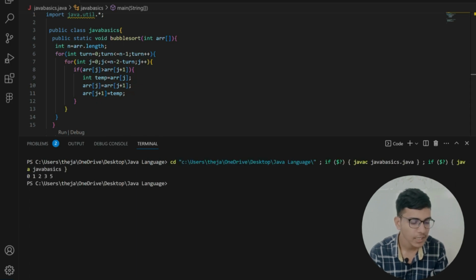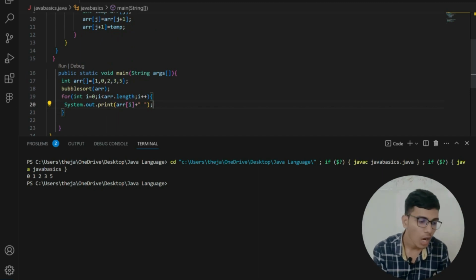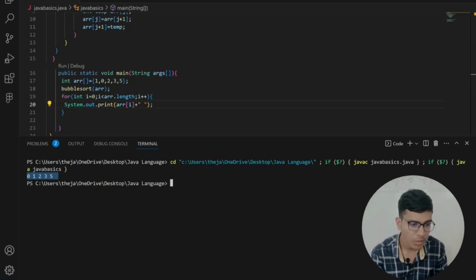You can see that the array which is provided is 1 0 2 3 5. So this is an unsorted array. After sorting, you can see that this is my sorted array. So this is how bubble sort works.